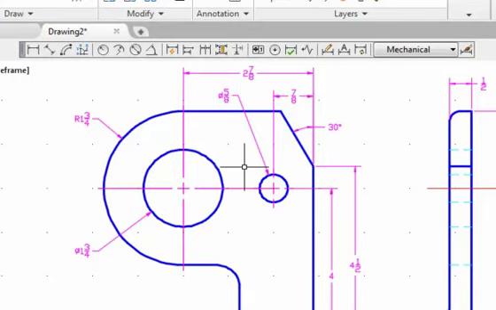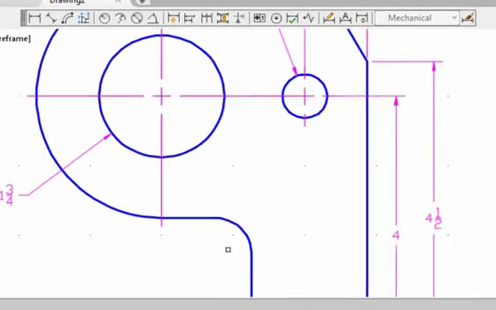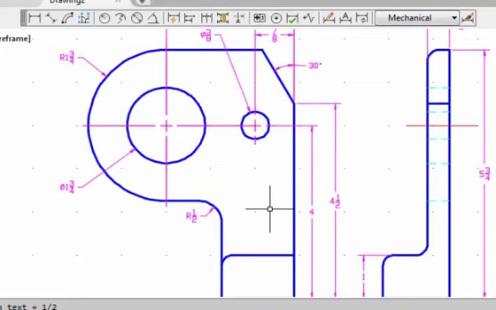For the round corners, we will dimension the large fillet. Activate the radius command. Select the arc, and place the dimension next to it. We can also reposition the dimension text by drag and drop.